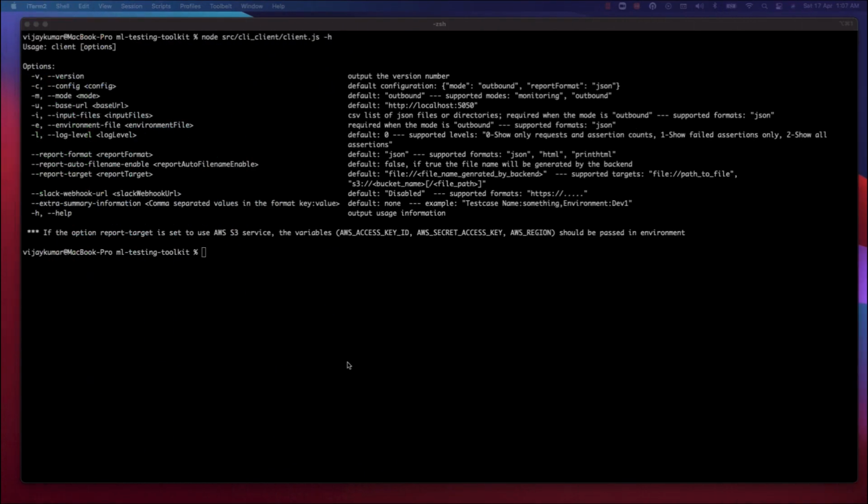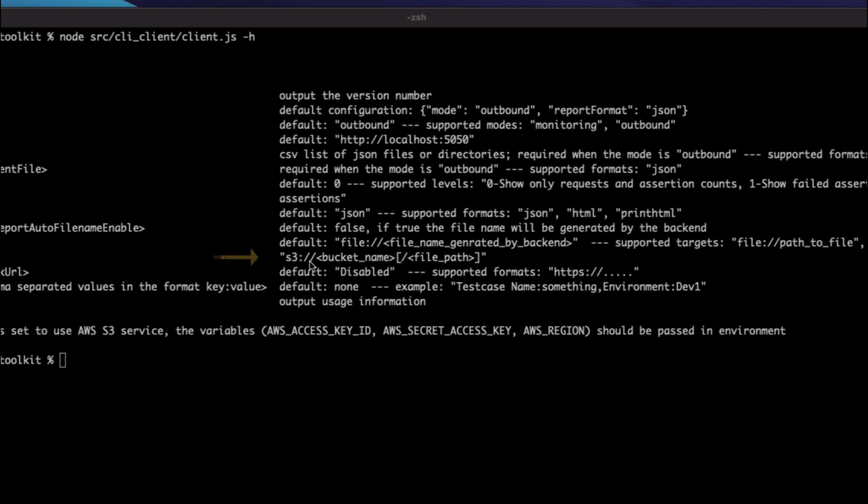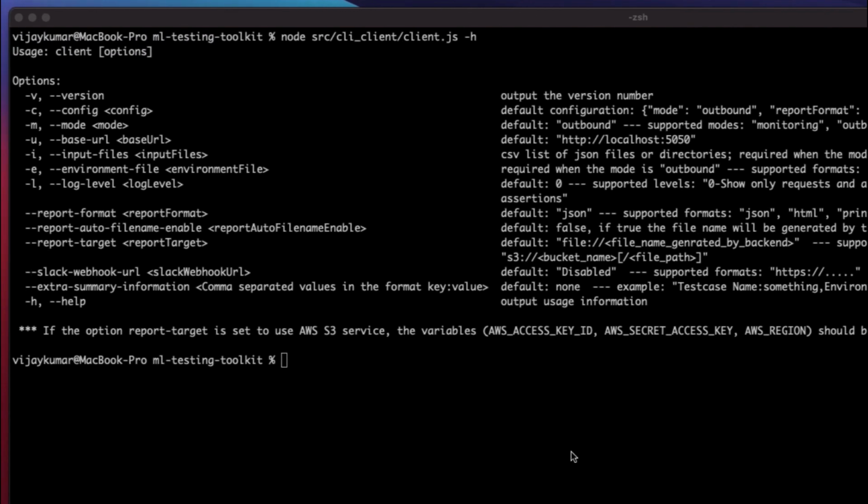There are some advanced capabilities in this client. First one is S3 integration. We can specify the AWS S3 bucket information and the client can upload the test report to that bucket after the test run. Second one is Slack integration. We can specify the Slack webhook URL to get notifications after the test run.